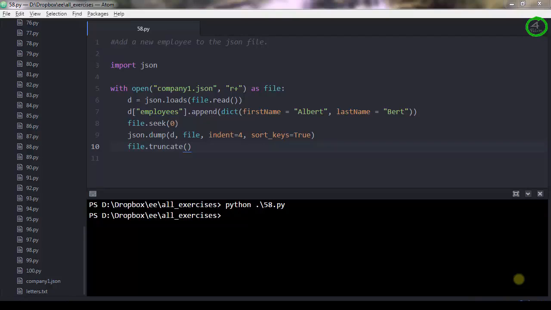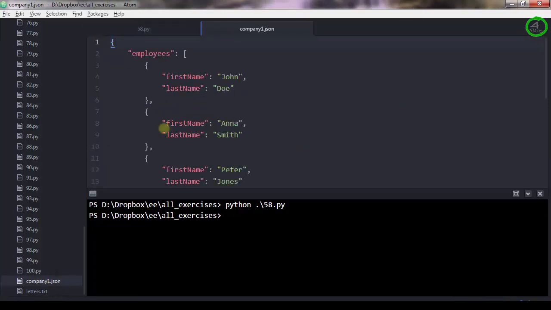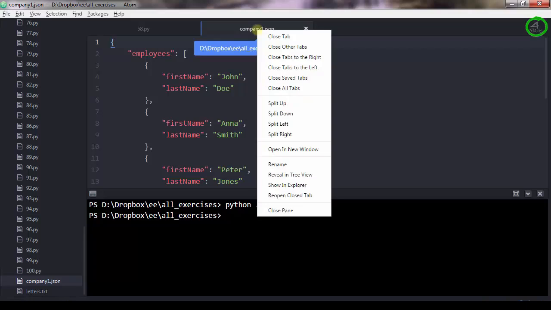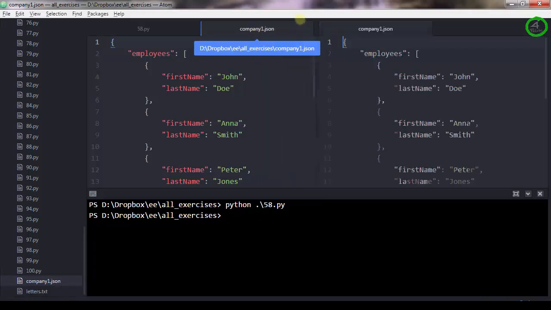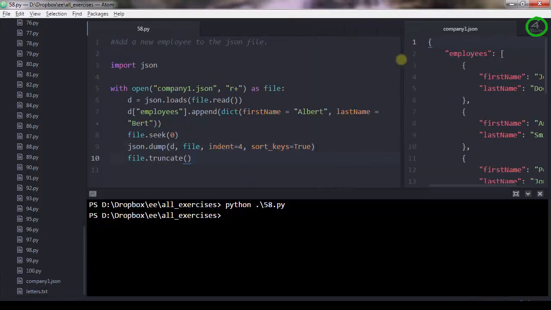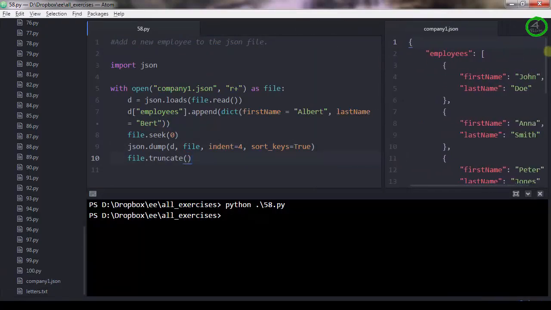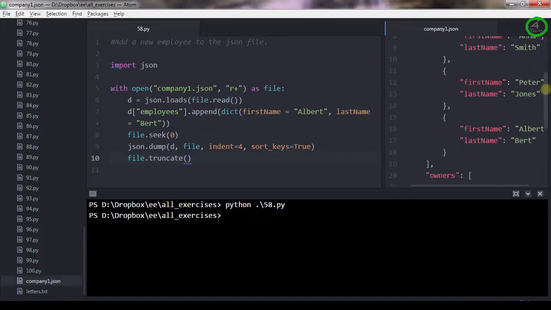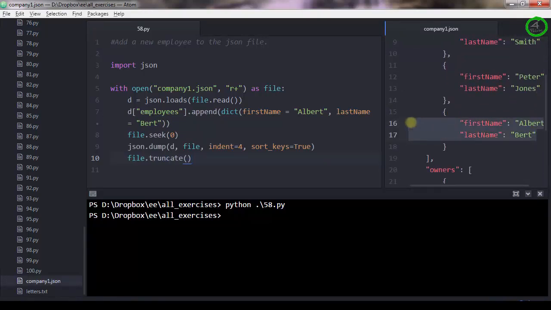Hi again, this is the solution to exercise 58. In this exercise, you were asked to add a new employee to the JSON file, which I provided in the previous article. That's a JSON file, company1.json. Let me split this to the right so that we can see both the Python script and the JSON file. And the JSON file now has Albert Bert as a new employee there.